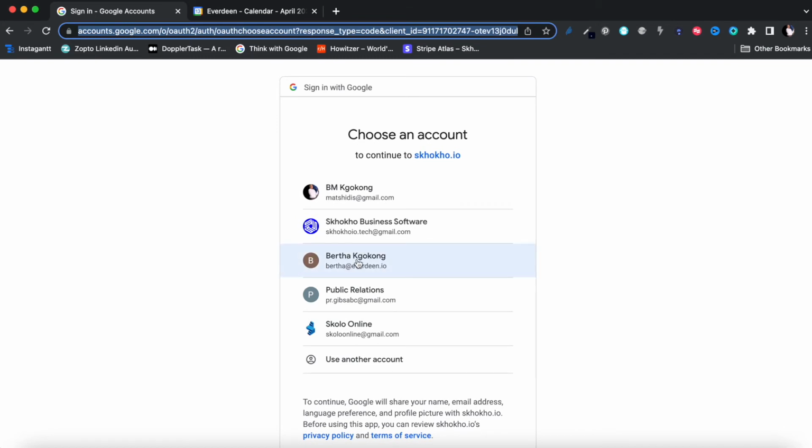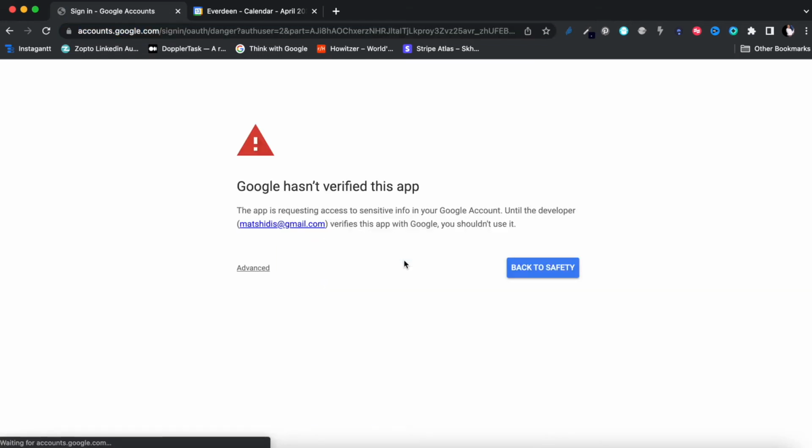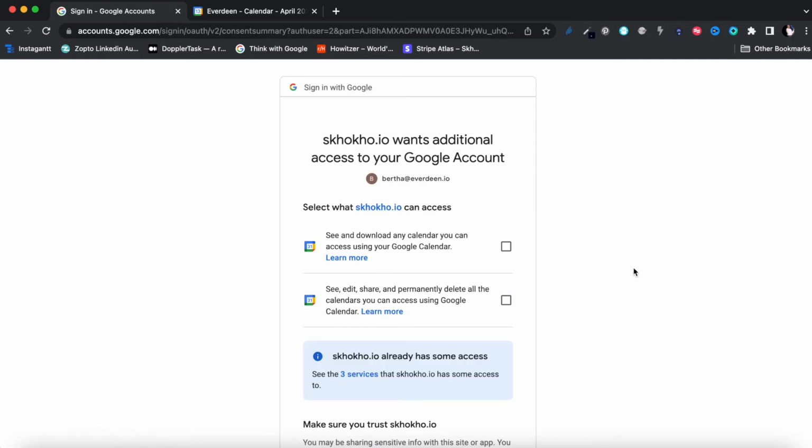I'm going to click the Google account that I want to use, this one, the Evadine.io account. Then it says, okay, Google hasn't verified this app. Obviously, this is the process we're doing. So I'm going to continue anyway. And at this stage, I can grant the permissions that are in the scope.